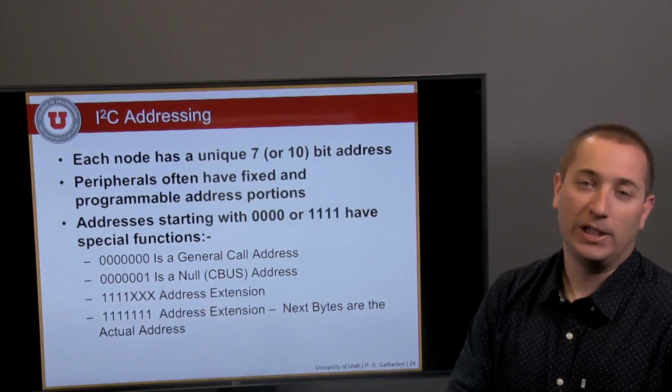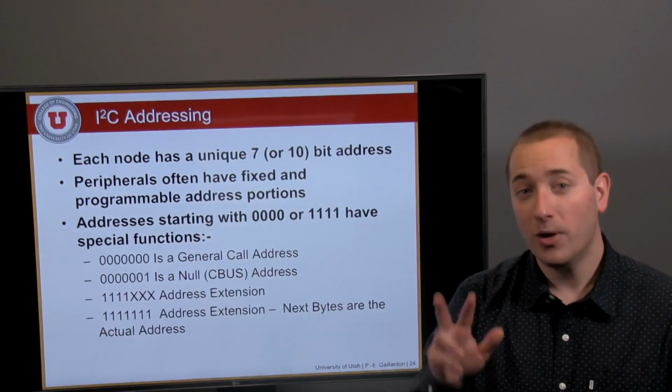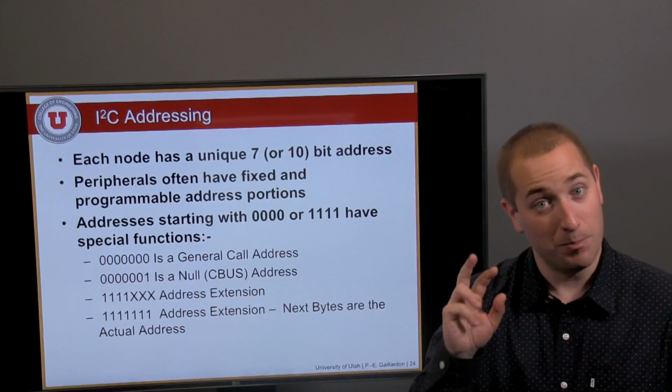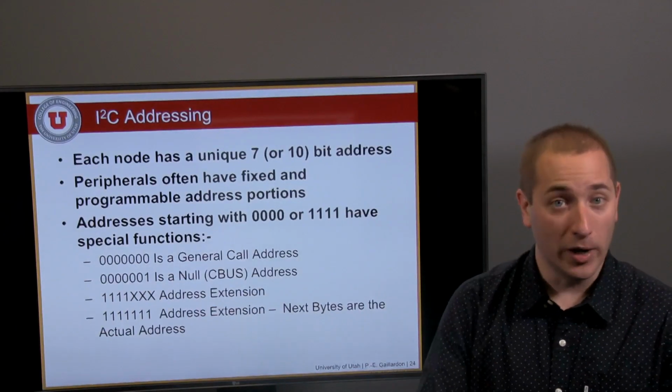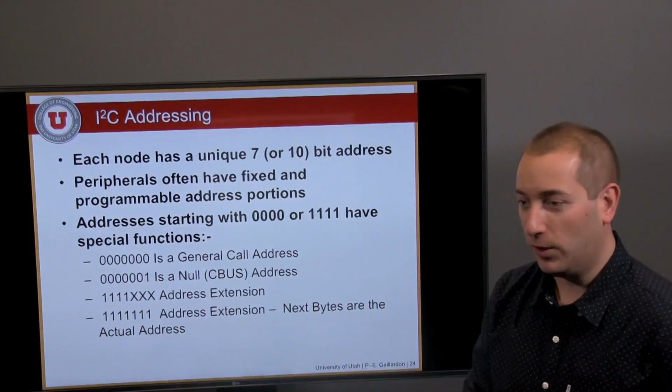If we take the example again of our temperature sensor, a big chunk of the address is fixed, while you have the last 3 LSB bits that can be selected. That way, you'll be able to connect multiple temperature sensors on the same line, for example.